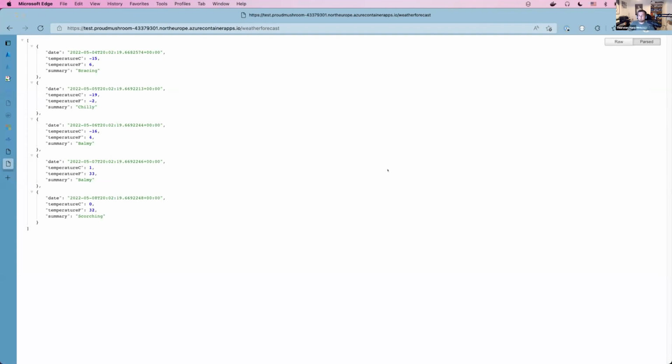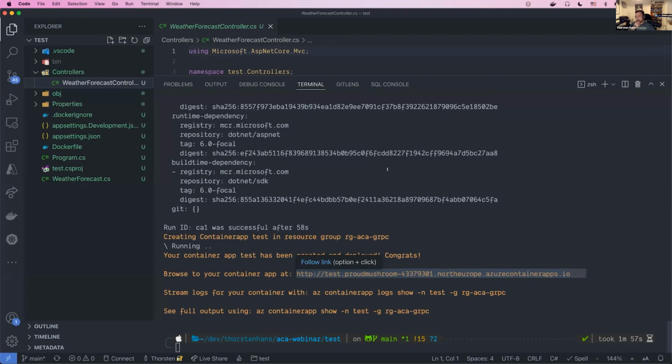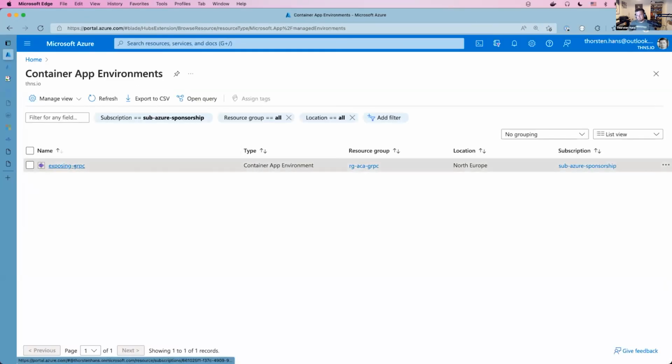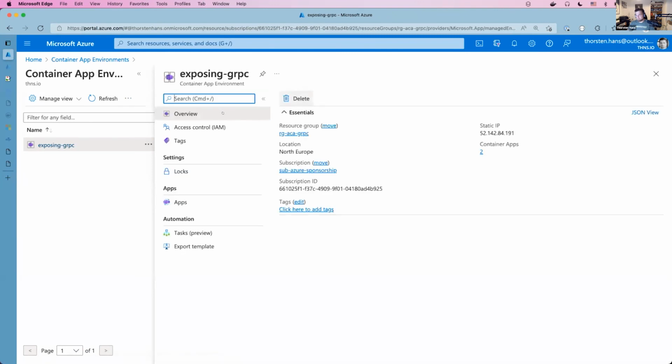So that's how it's called the inner loop experience. By just taking everything that we've seen in the past, let's say 1.5 hours, just automating it, right? However, that may add a couple of services. Let's go to exposing gRPC.